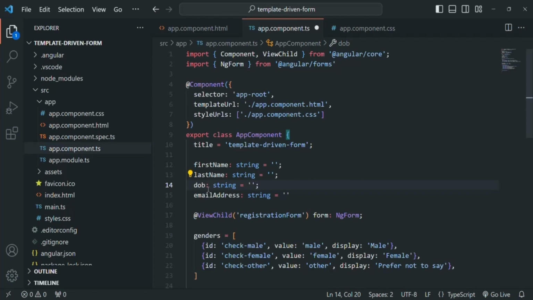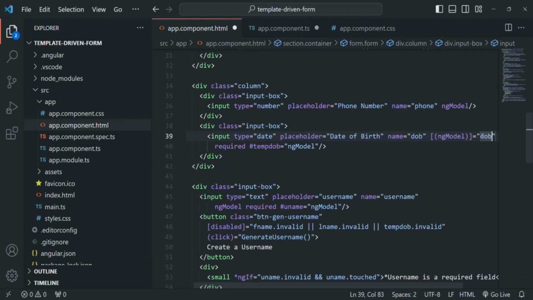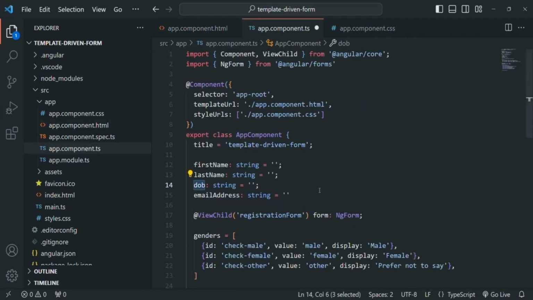All right, and let's go ahead and do a two-way data binding of this date of birth property with the date of birth field. So here where we are using this ng model directive, let's do two-way data binding. And to this ng model directive, let's assign that dob property. With this, let's save the changes. Now let's go to this app component.ts.